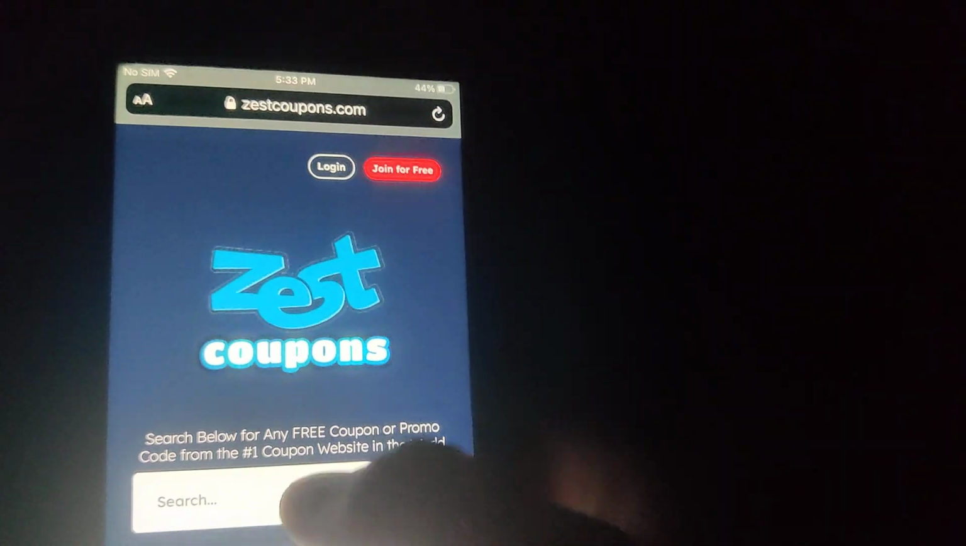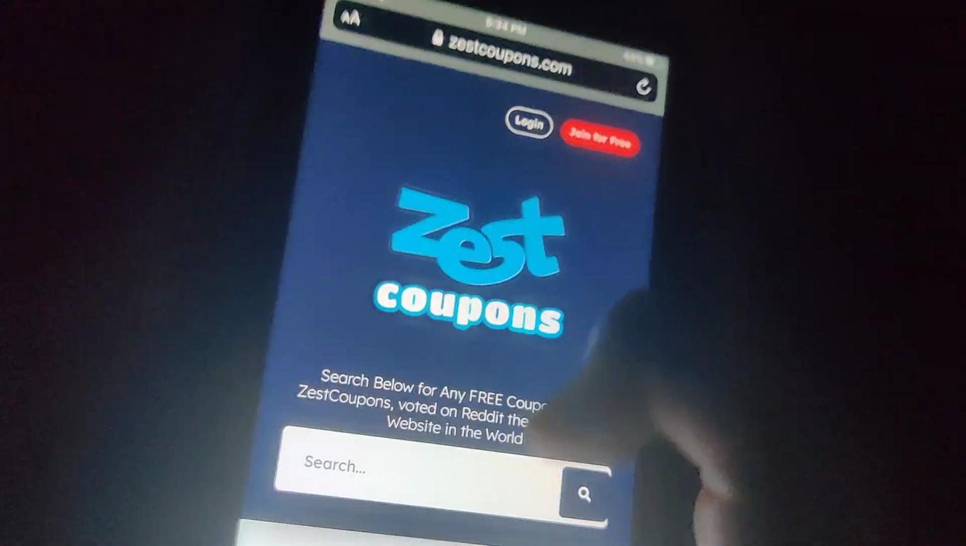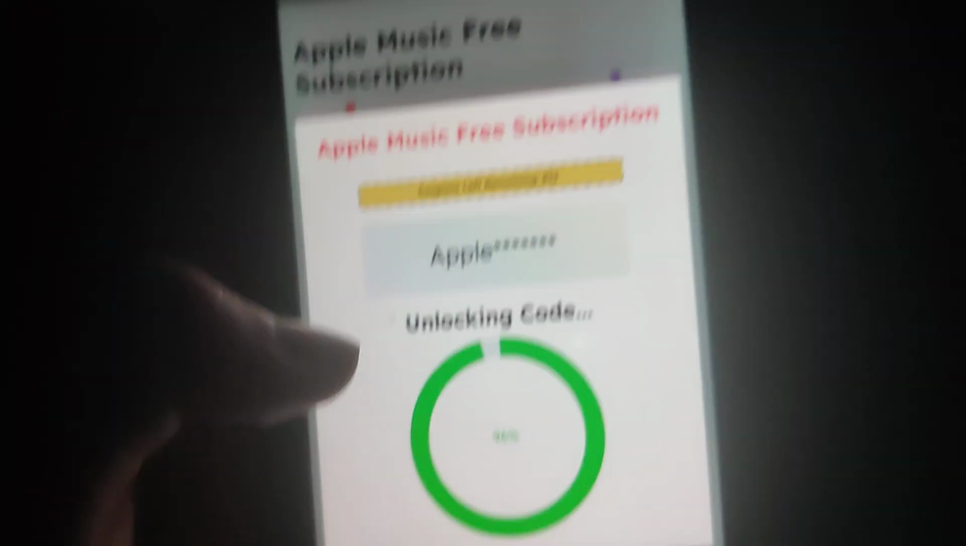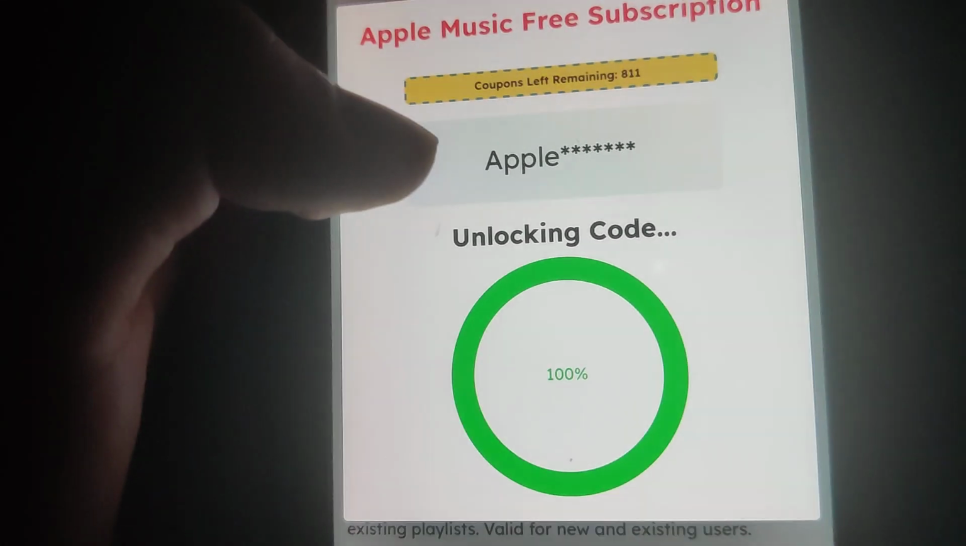So we're going to go to this website right here. It's called zestcoupons.com. Right, and then we type Apple, press see more, scroll down, press show coupon, unlock code, and just wait for it to load. So if you have a good connection, it shouldn't take that long. But let's just wait for it to load here, as you can see, and then we're done.